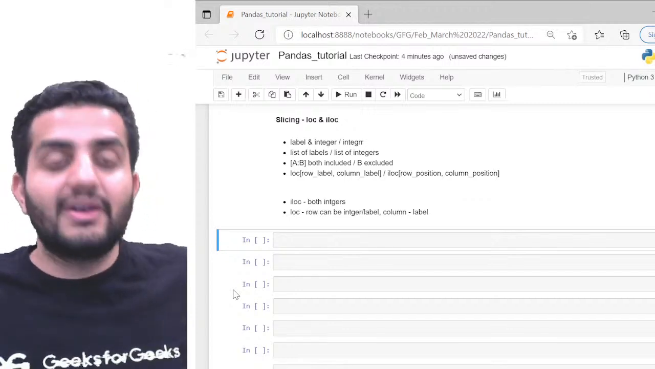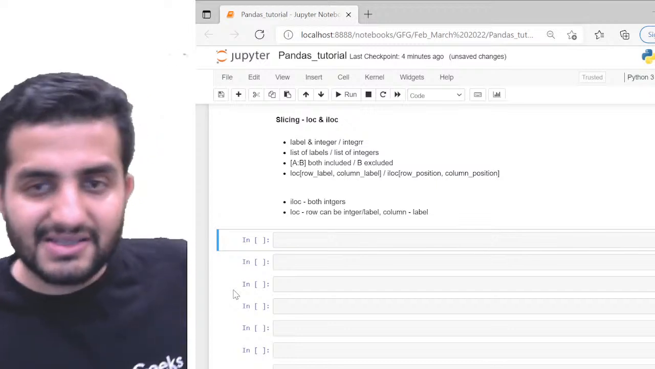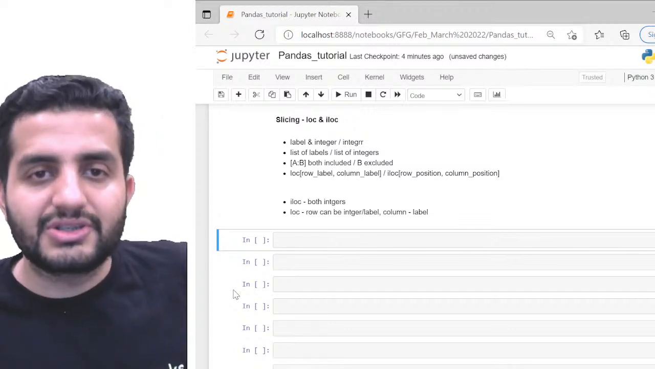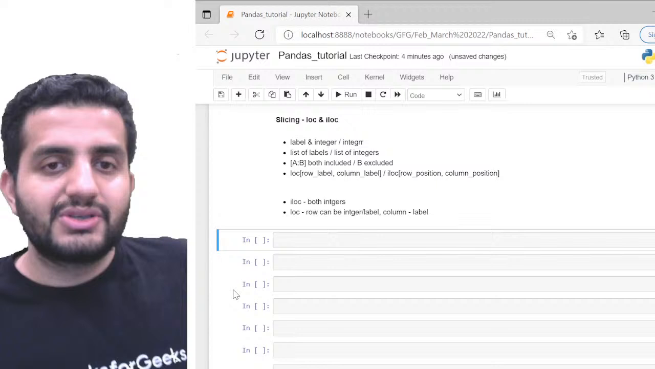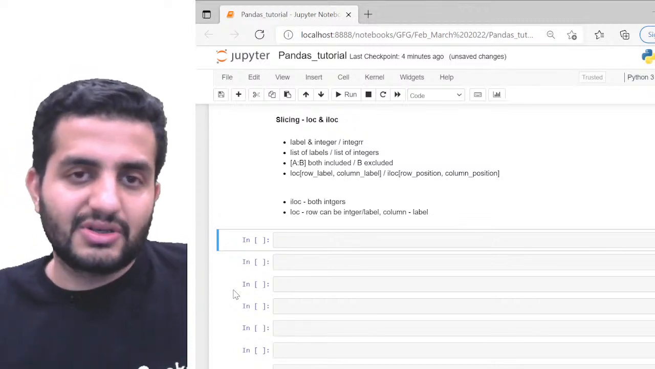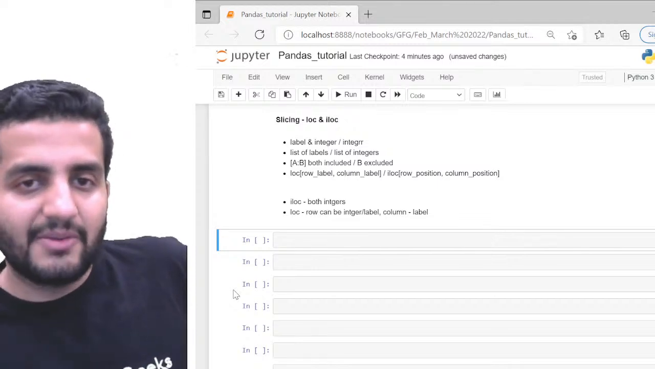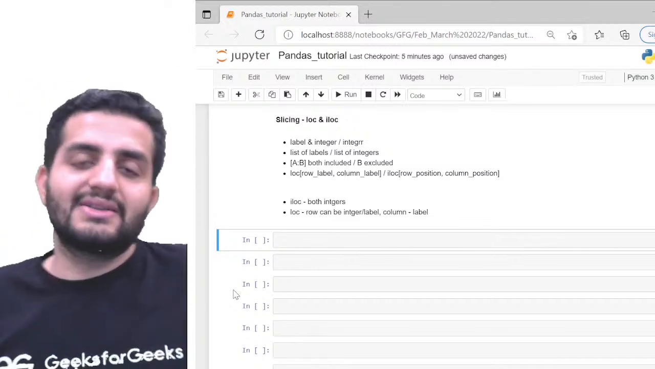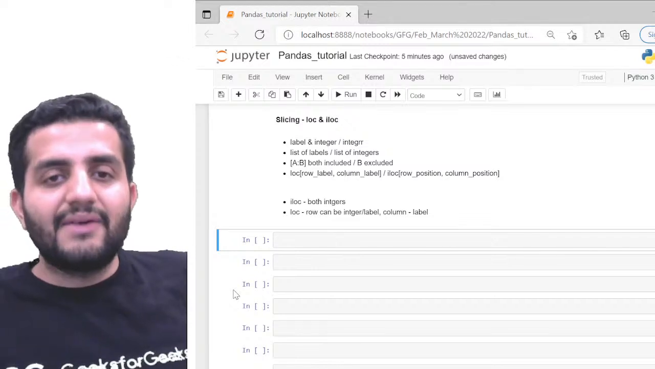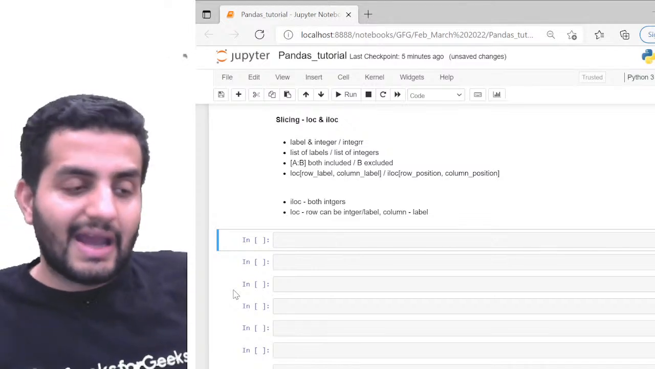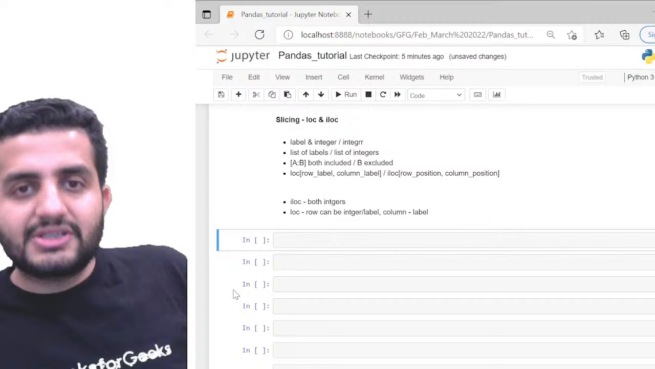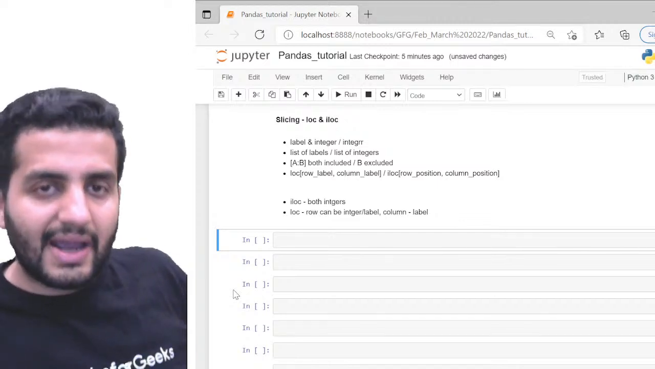Slicing means we are now supposed to access a particular row and column combination, and that is through slicing. So data frame slicing is pretty interesting. Till date we have been studying about start, stop and step, giving the start index, the stop index and the step. But here in data frame we use the concept of loc and iloc.